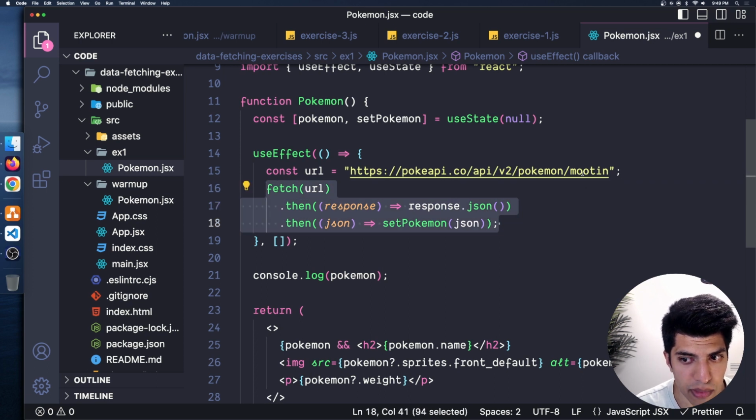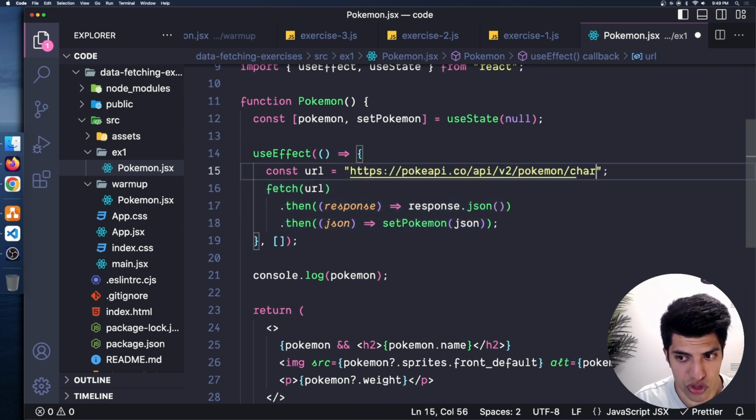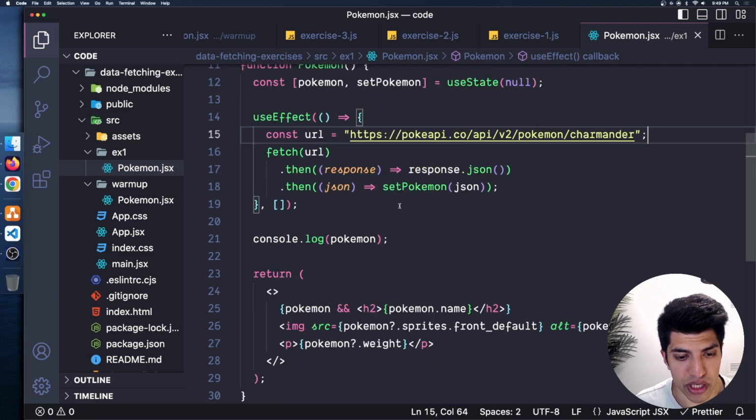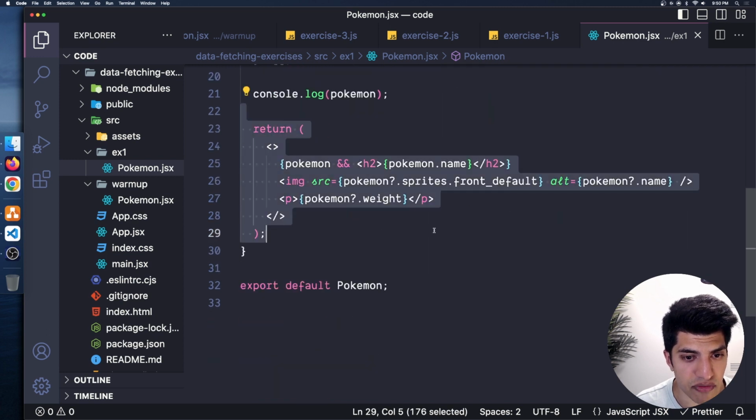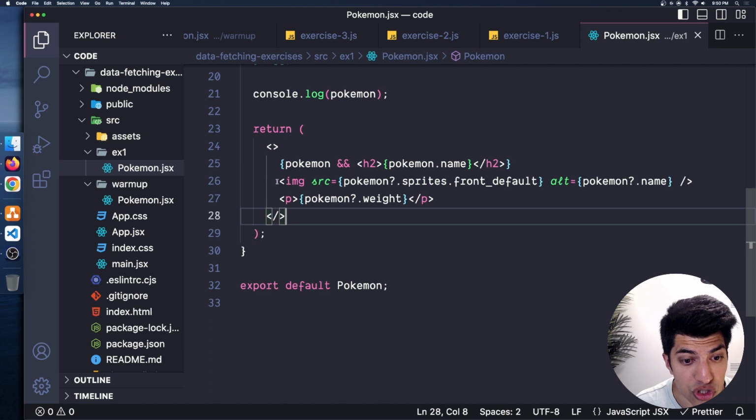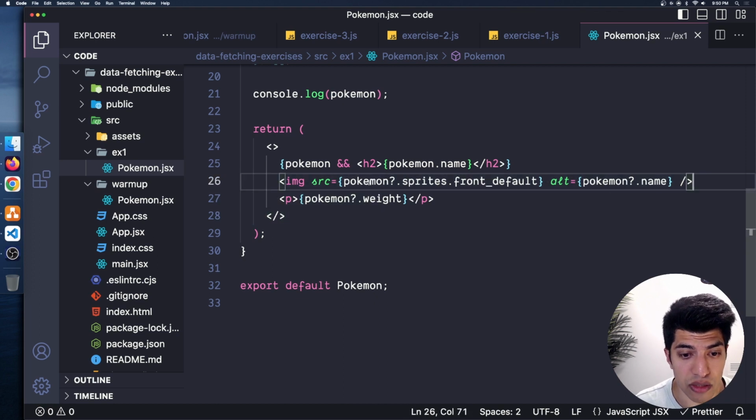Okay. Like if this was Charmander, you know what? Let's just put it for Charmander to start. And then we'll switch it to Muton after, and we'll see that it breaks. Then we have conditional rendering here of the same stuff, the name in an H2, the source for the image tag, and then the P tag right here for the weight.